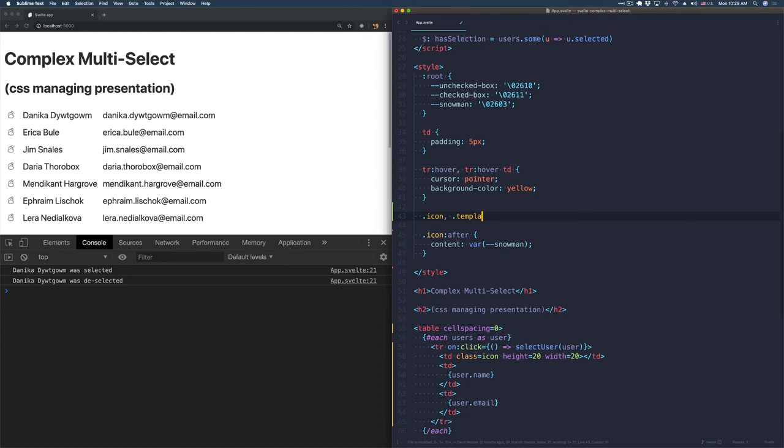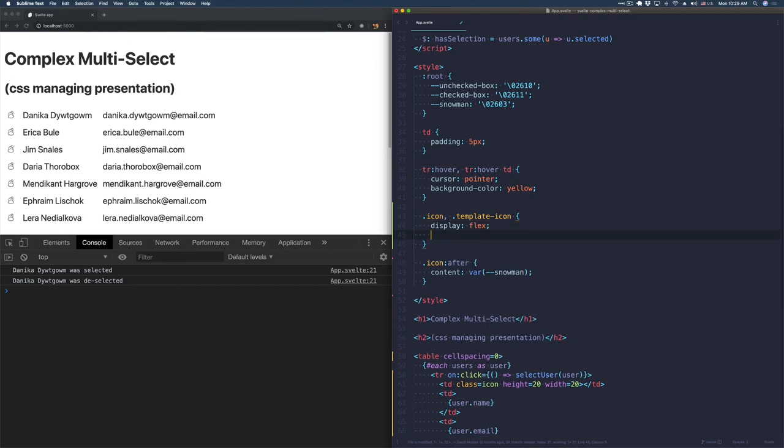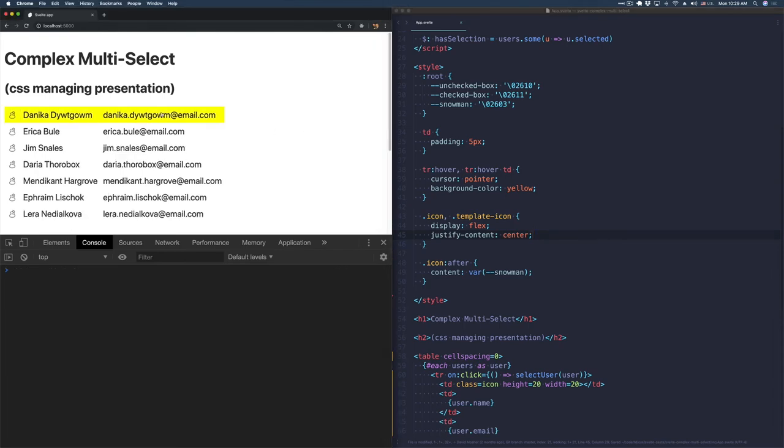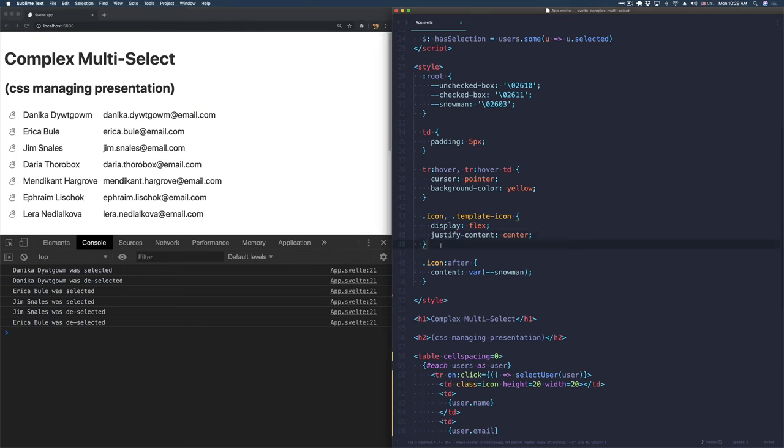So any icon and the template icon in our template managed presentation layer, we're going to put a property of display flex on those, and then we'll justify the content center, and that should eliminate the jump that was happening when we selected those things. Yeah, there we go. Now we don't get that jump between the rows. Okay, cool. So we sorted that out.